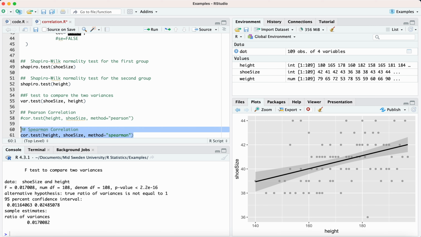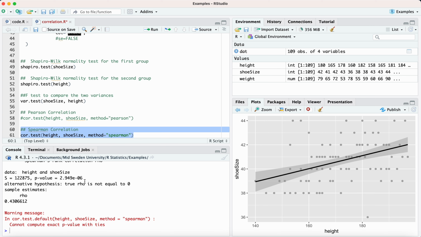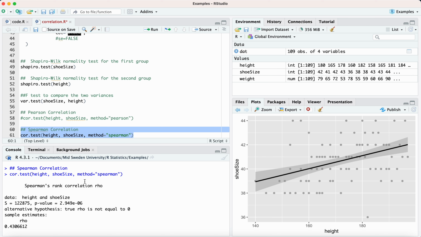Here we will conduct the Spearman correlation and calculate the Spearman rho coefficient. So I will run this part of the code, and this is the Spearman correlation. And we can check that the p-value is less than 0.05. So this means that the correlation is statistically significant. We observed from the scatter plot that there is a tendency of having correlation, but with the Spearman correlation test, we have found that there is a statistically significant correlation between the height and the shoe size.